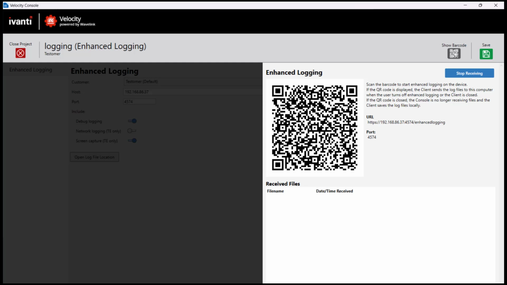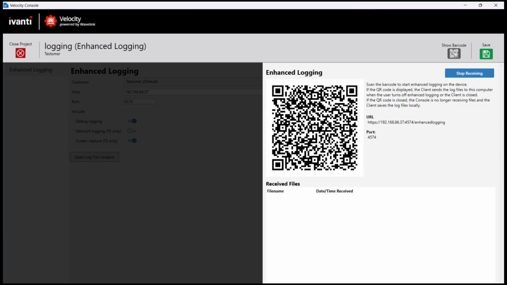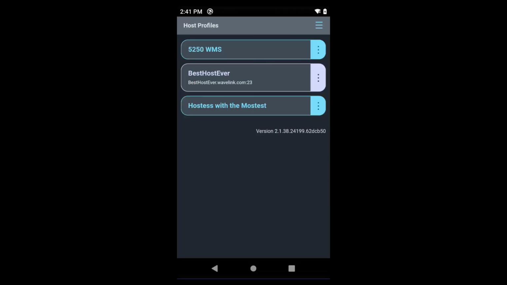As an extra layer of security, the token is renewed each time the console is closed. Closing the barcode or closing the project doesn't change the token. However, if you close the console and reopen it, the QR code has a new token and the old QR code won't work anymore. Now that we've got the QR code generated, let's scan it with an Android device.